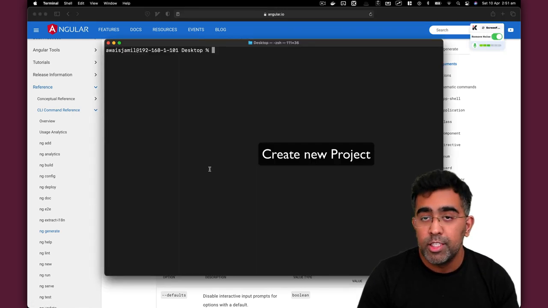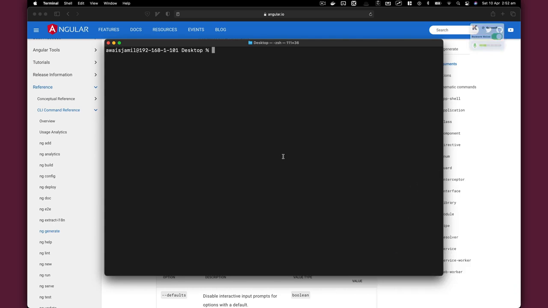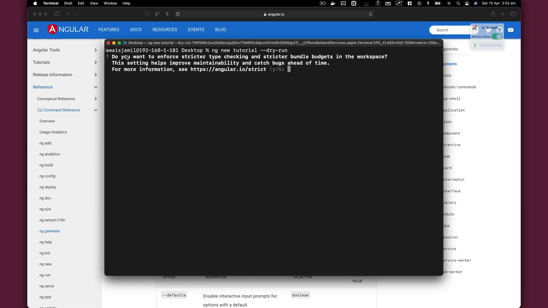Let's go and quickly create a project using Angular CLI with the ng new command. So let's go to the terminal and we're going to use ng new, and I'm going to give it the name tutorial, and I'll add --dry-run. Enter. You'll notice it's going to ask you some questions. Do you want to enforce stricter type checking and stricter bundle budgets in a workspace? I'll say yes. Would you like to use Angular routing? You say yes, it will save you a lot of time because you don't want to deal with the routing by yourself. Let Angular CLI do things for you. Routing is how you navigate between pages in Angular.